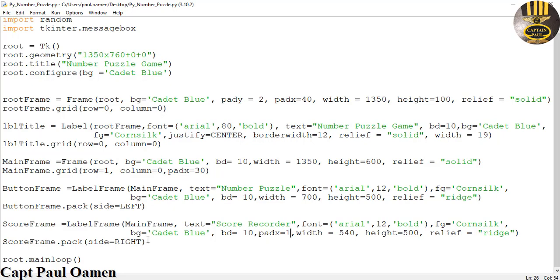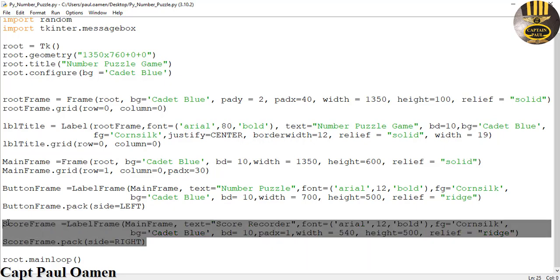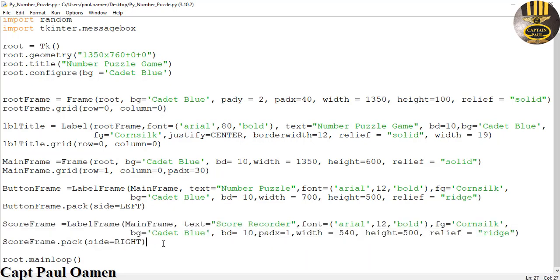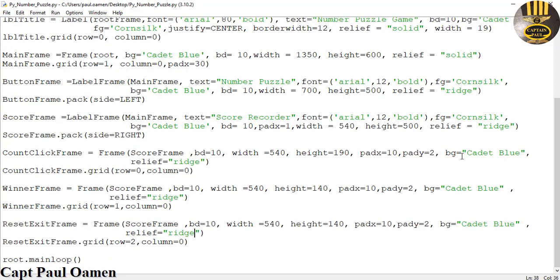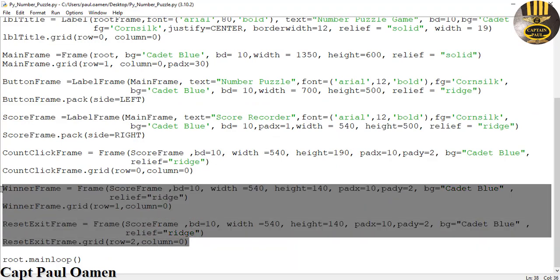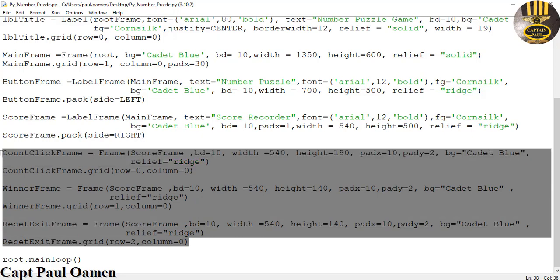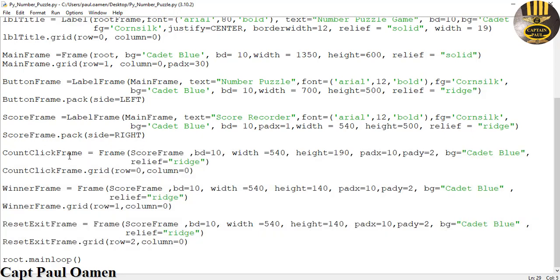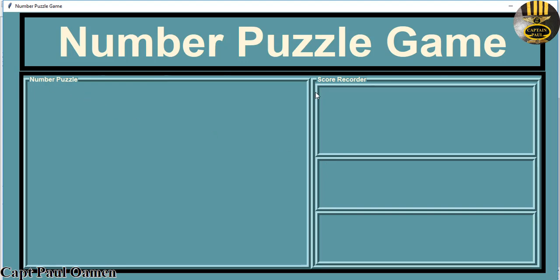Alright, now let's start populating this call recorder itself. So first of all, I'm going to grab hold of this again. So come right down here, might as well just speed that up. Okay guys, I've added 3 other frames. There they are: the count click frame, the winner frame, reset and exit frame. Okay, let's run it and see how that's going to look. Click on run. There we go.